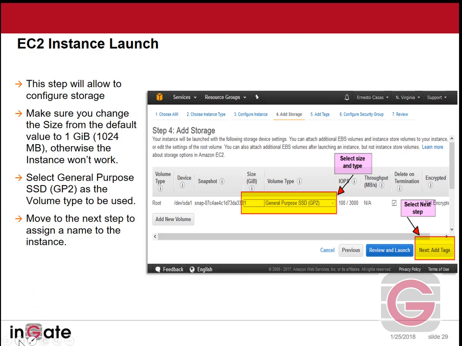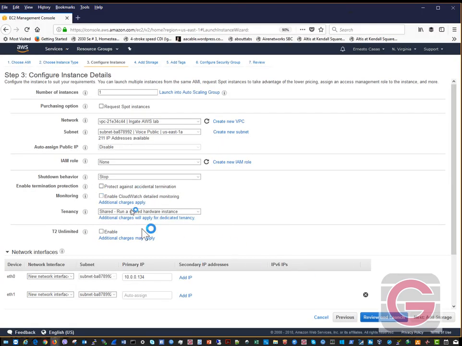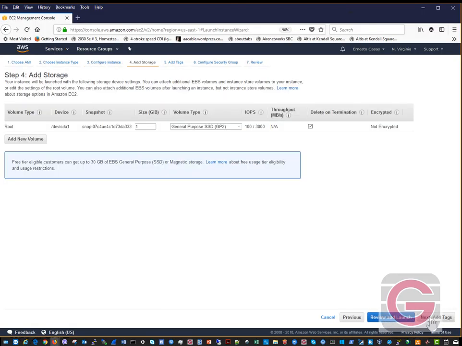Let me show you here. If I move to the next step, okay, here you have the different types of devices for the volume. Here's the size. It's going to be 1 gig.